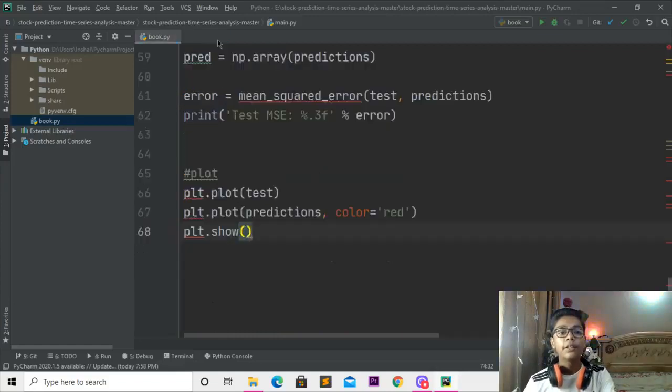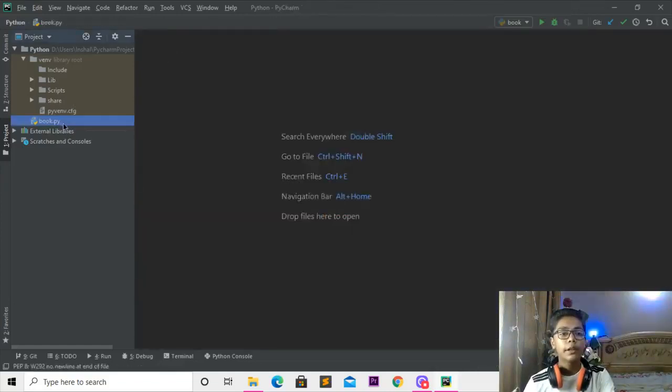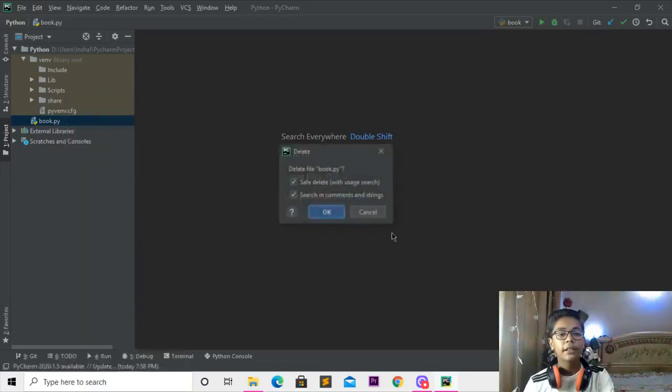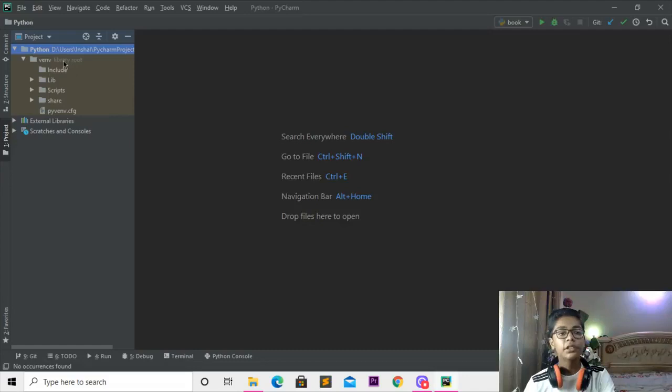For building this project, first of all you have to download one text editor which is called PyCharm, and in that you have to make one package with any name you want to write. I have written the Python package name so I can remember this is my Python package.